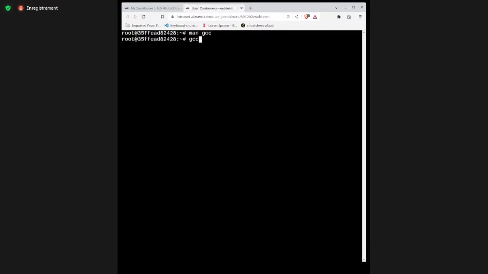-Wall, or all warnings. That means all errors, things like that. Okay, so we're going to use those options. I suggest you find out what these options mean. I suggest you read the manual pages. We're not going to read about each and every option, what it means, because you have to read those things by yourself.